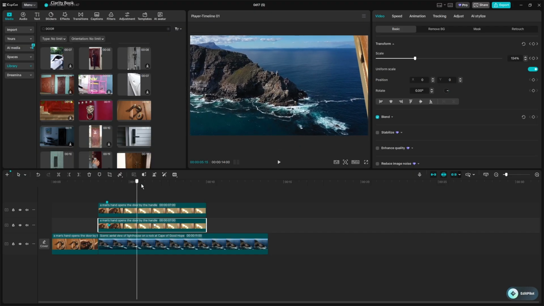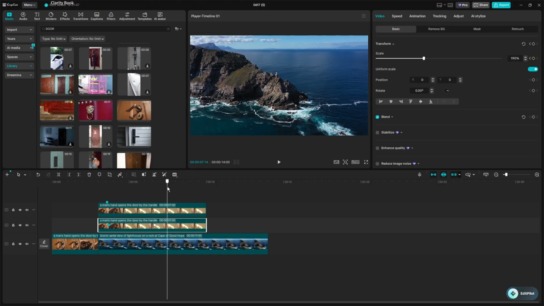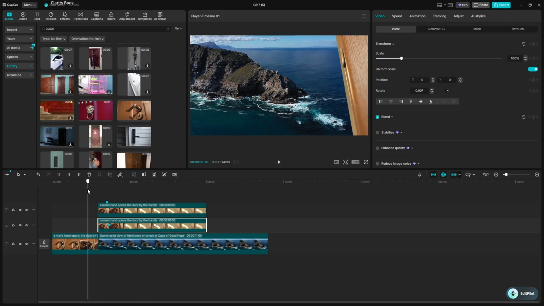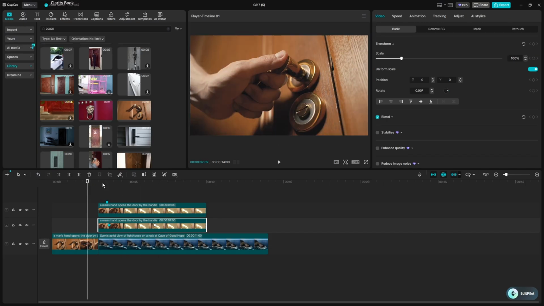So that is how you create a cinematic door to another world transition using CapCut. Whether you're using the Pro version with the pen mask or the free version with a linear mask, the process is surprisingly simple once you understand how masks and keyframes work together.